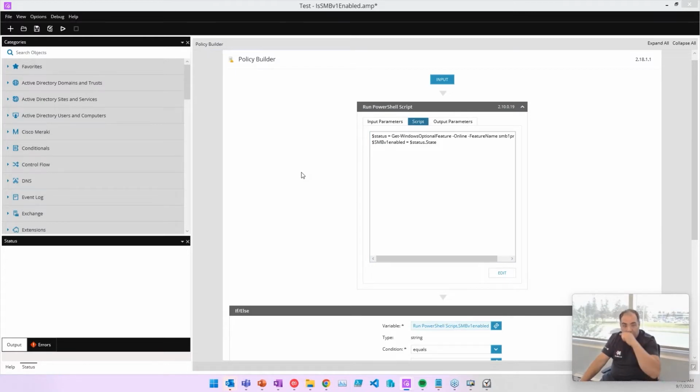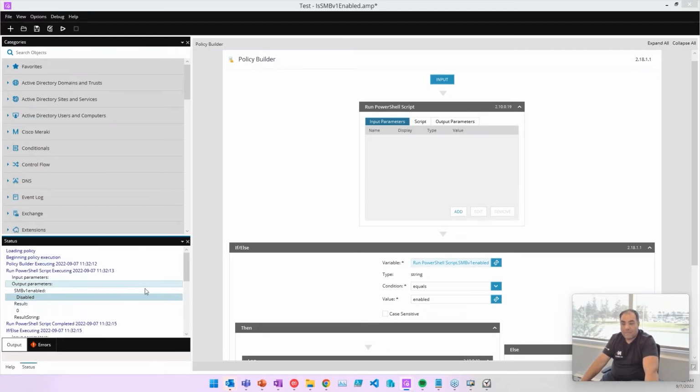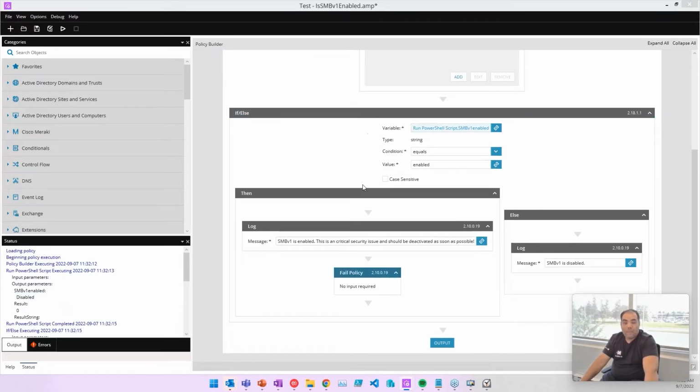What this script actually does is super easy. It will go through and detect if SMB v1 is enabled. I don't know if Windows 11 even allows it anymore. Let me see real quick. Yeah, in my case, it is saying that SMB v1 is disabled, which is great. And if it turns out it is enabled, it would trigger a failed policy.